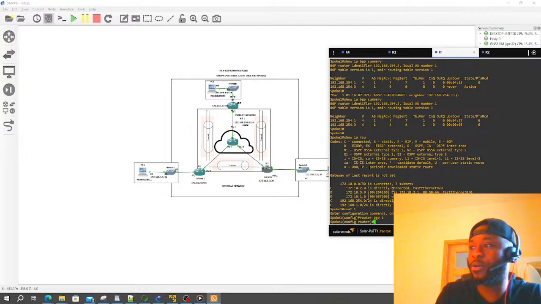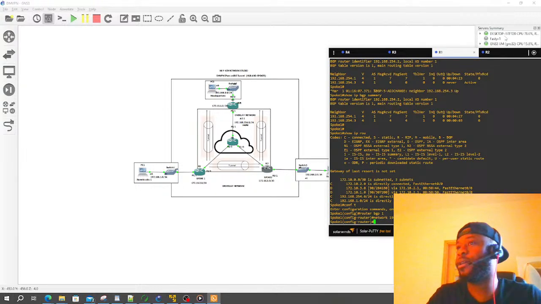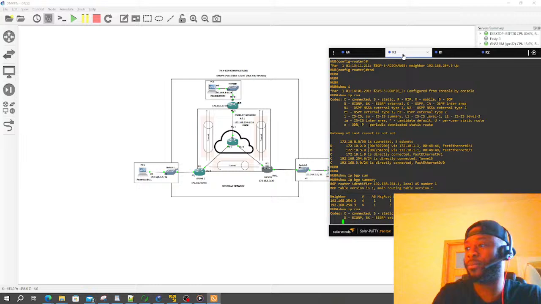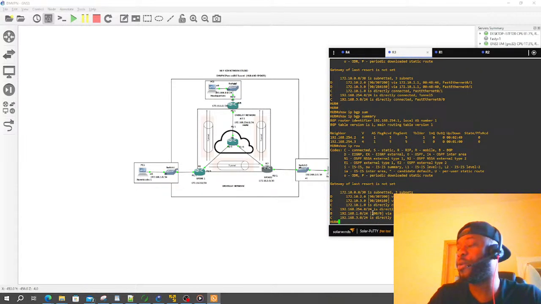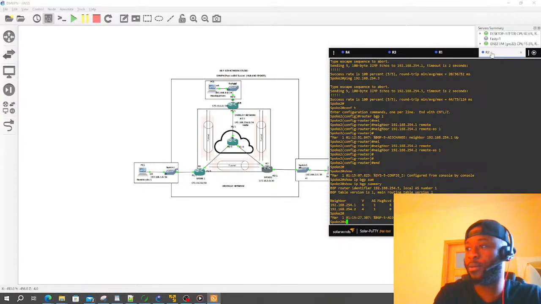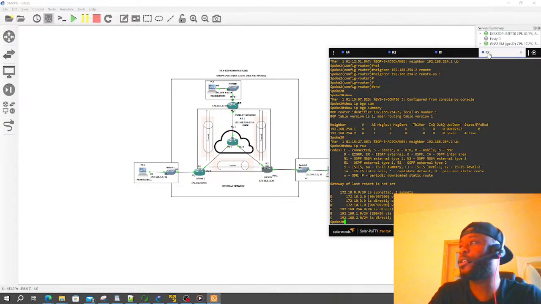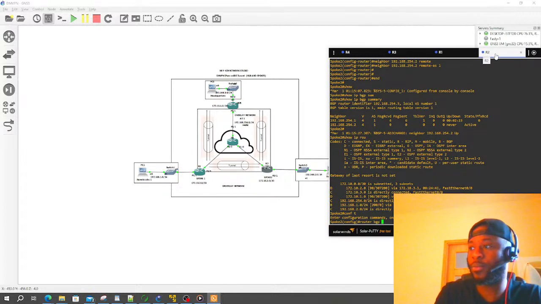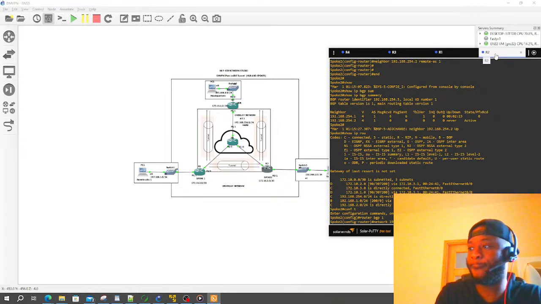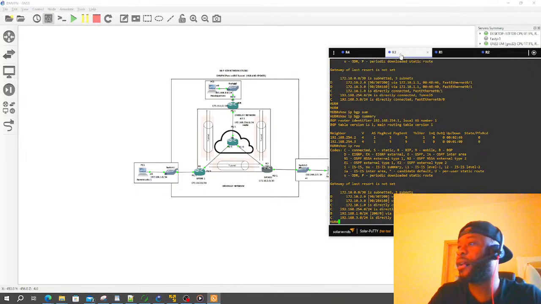Router BGP 1, network 1.0 mask. So now what would you see? Go to R3. You should see the BGP of network 1 already here. And you should also see it on here. You saw it here already as well. So let's go to 2. So it's going to be there, and you do the same here.